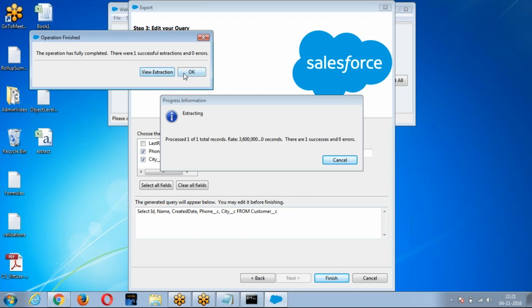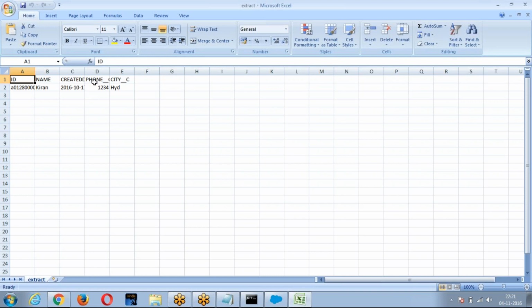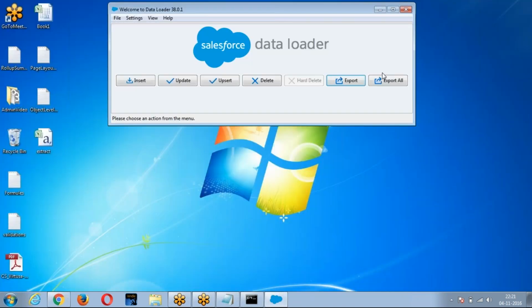When you say export, it is going to export the data. So how many records are exported? Only one record is exported. Now I'll try to perform the next operation.